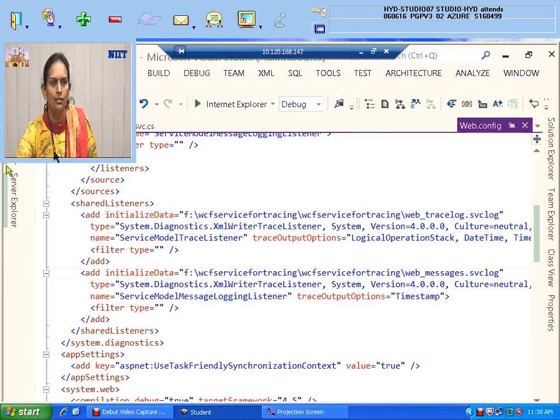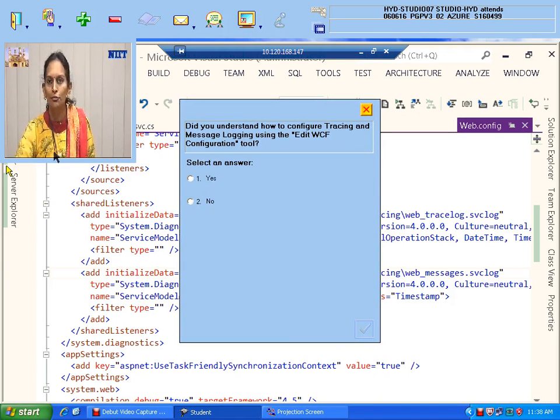So there is a question in front of you. Please check and confirm to me using this tool. However, I have done the tracing configurations. Did you understand or not? Any doubts? Raise your hand and write your query, if you are on time.